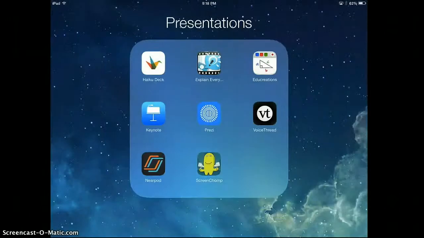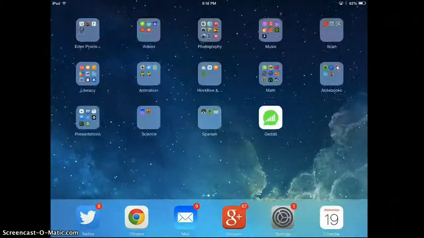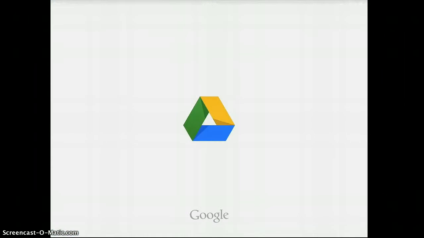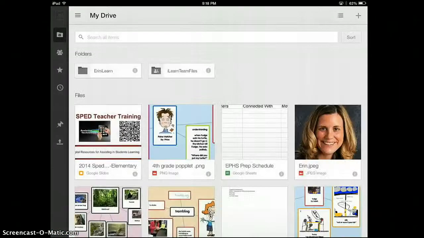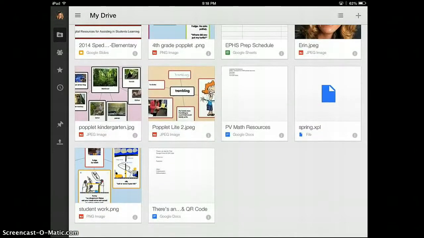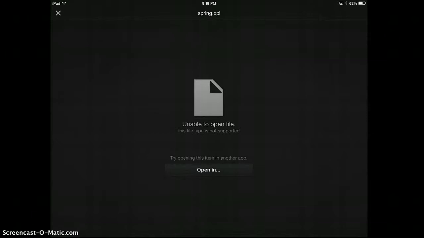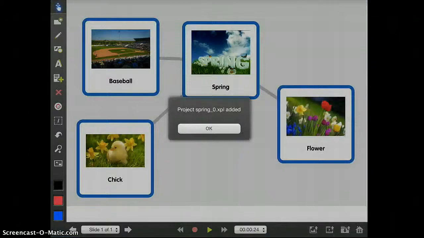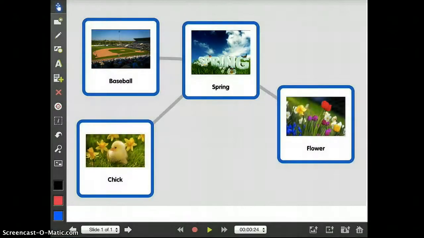I will go ahead and show you that. I'm going to go into my Google Drive. And once that opens up, you'll see that I have a Spring XPL file. I'm going to go ahead and tap on that and click on Open In Explain Everything. Now, Explain Everything has opened up the spring mind map that I started on my iPad, but now I have shared it with my partner.